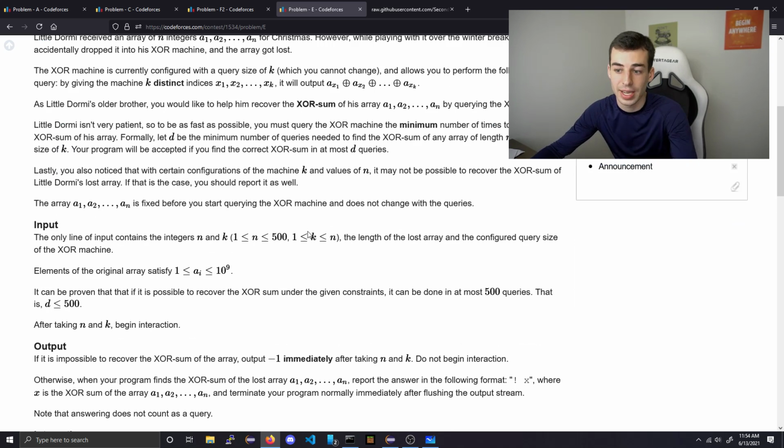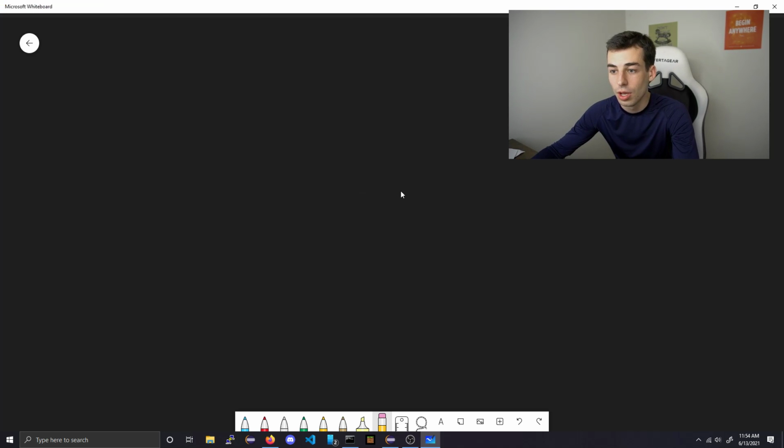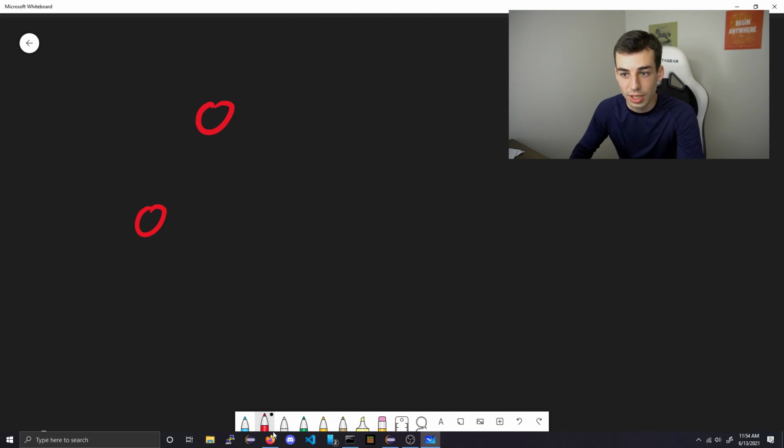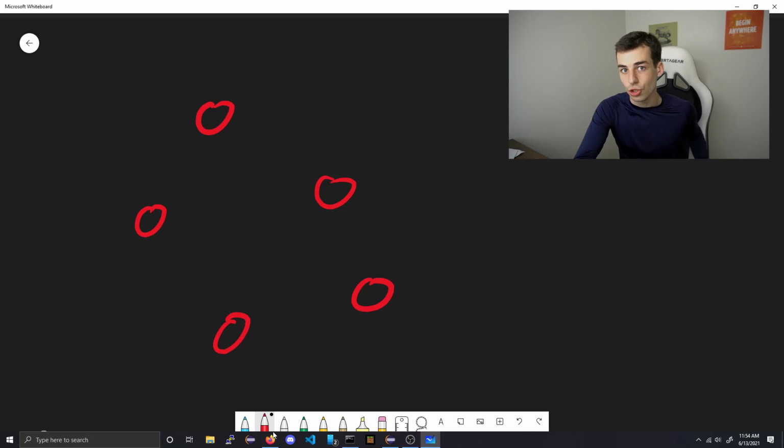An easier way of looking at it might be, you have some nodes, right? And what our goal here is going to be is, if we're able to include each node an odd number of times in the total number of queries, that would give us the right answer.